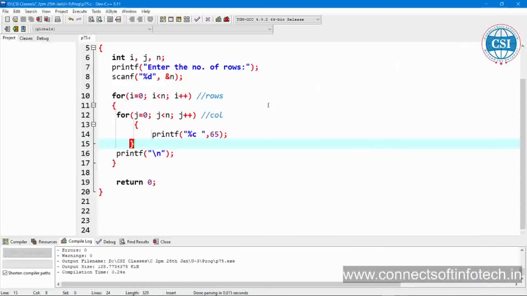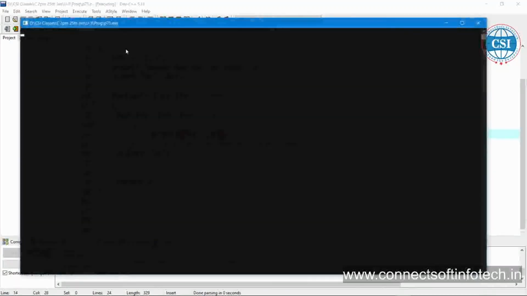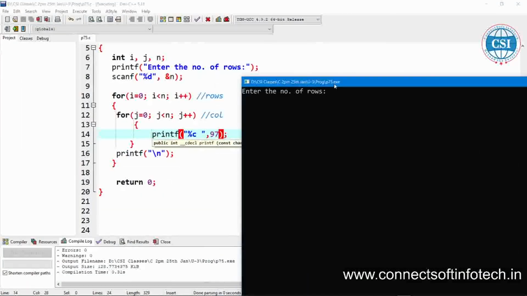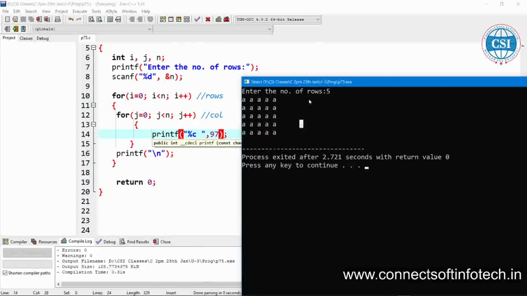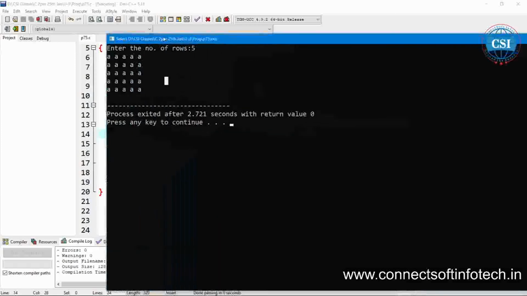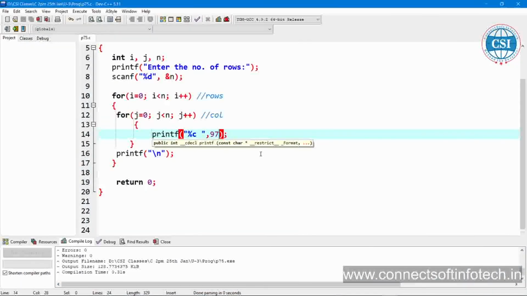I want to print a small a. Okay, small a. What is the ASCII value of small a? 97. See here, how many times you want to print a small a. So 5 I am writing here, small a. Okay, ठीक है कि नहीं? Is it okay?